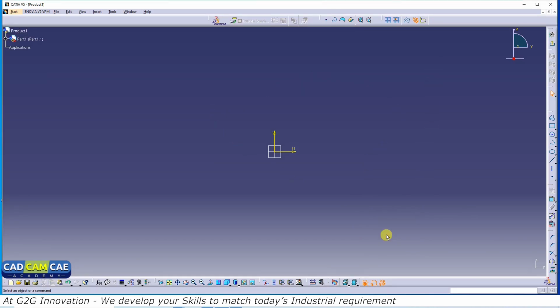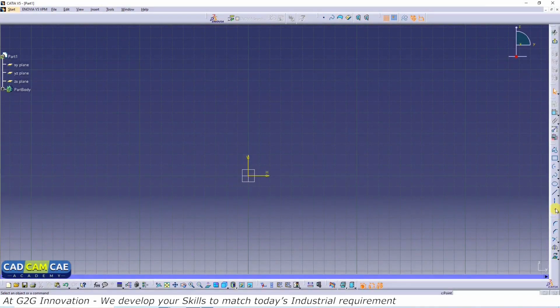Let's try one more example. Let's create some points before drawing a spline. This is the command of creating points by clicking. So let's click some points. 1, 2, 3, 4, 5, 6.